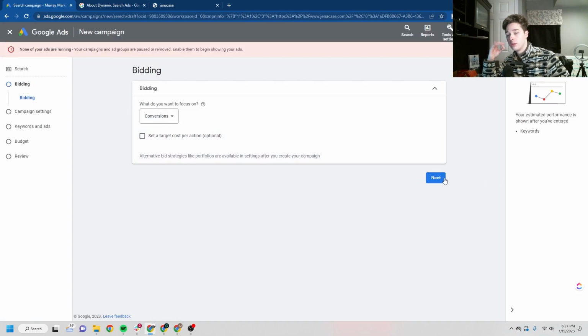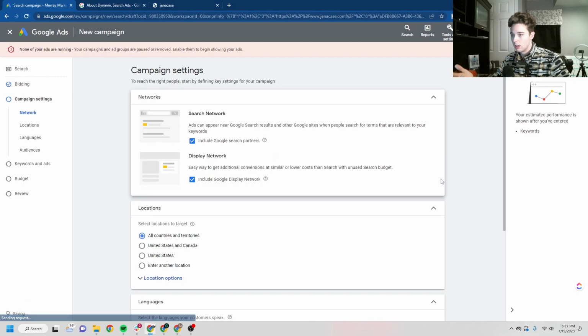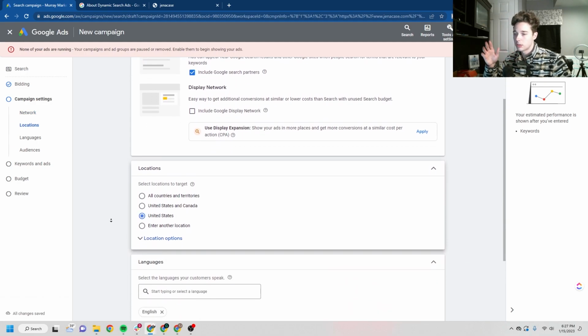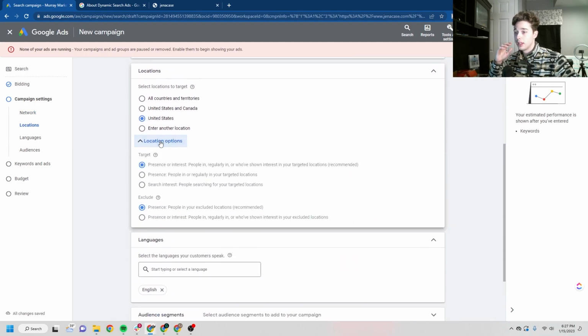Again, also, by the way, I would rename the structure of these and things like that. I'm just going to show you how to set it up so you have an idea of what I believe to be best practice for these. So United States, going to show up on the search network. And then in location options, I see a lot of people do different things on here.